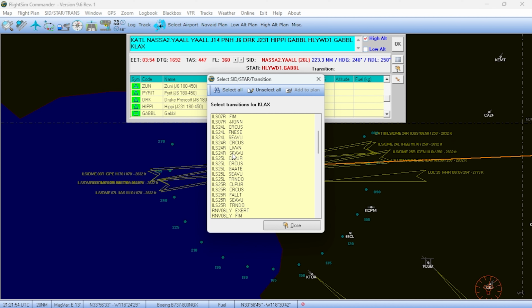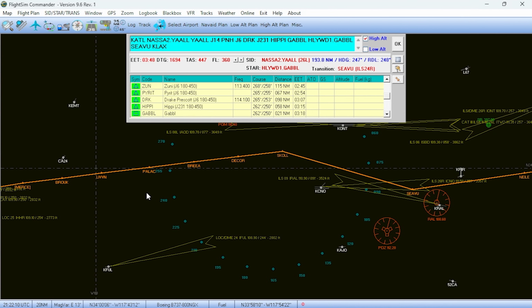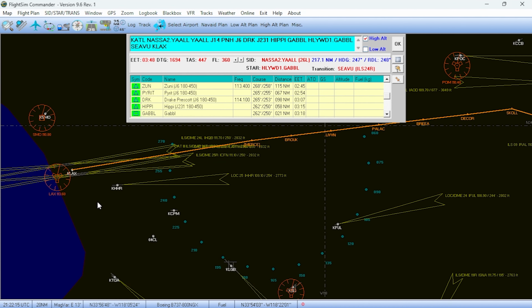And the normal for this particular flight going to LAX, Seaview is the normal transition for LAX. We're going to go ahead and add that to the flight plan. And as you can see, everything's all entered in here.